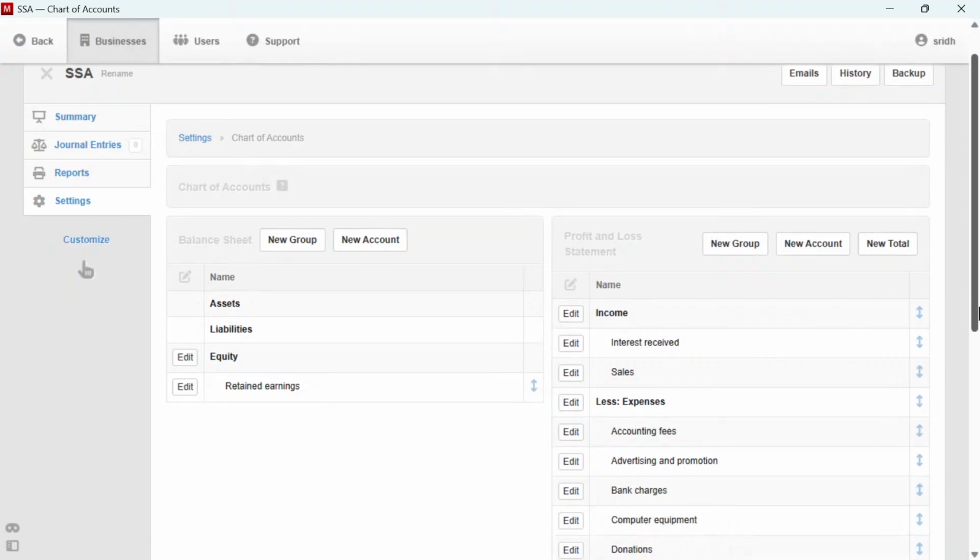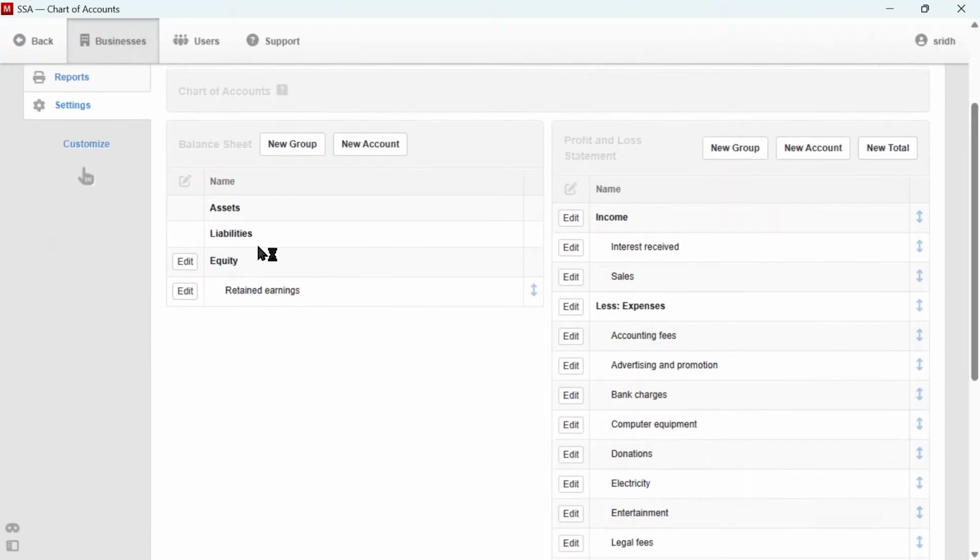Now, we have the assets, liabilities, and under that equity. Equity will have what? Capital as well as retained earnings. Retained earnings is nothing but profit undistributed. Profit that remains undistributed is called retained earnings. So I have just eliminated those unwanted things.